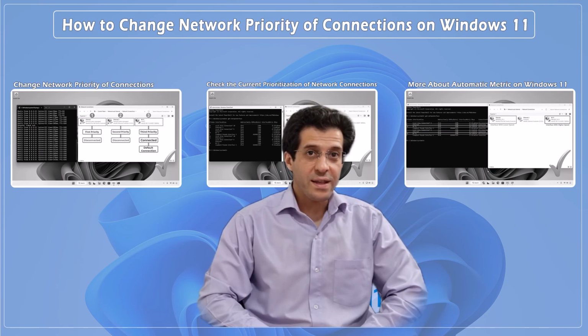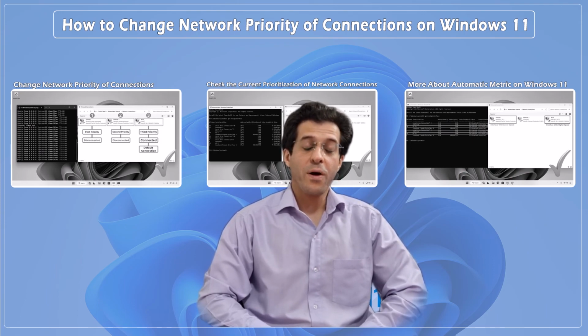And there you have it. You've successfully changed the network priority of your connections on Windows 11.